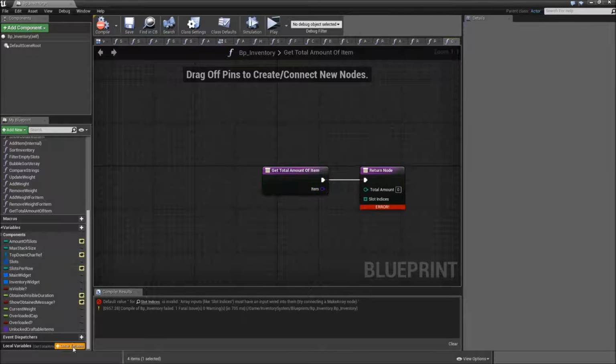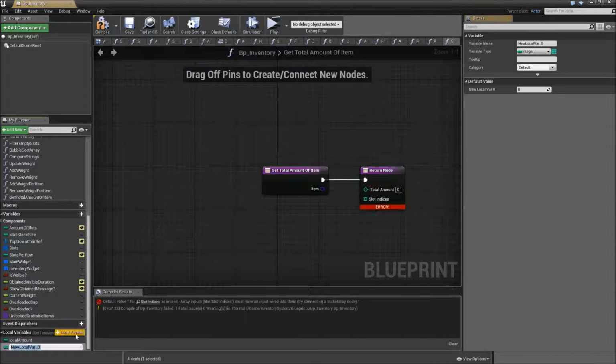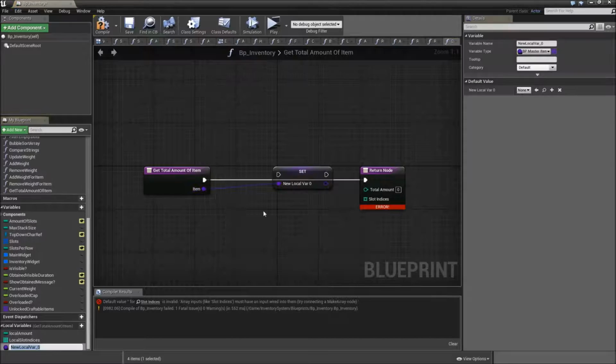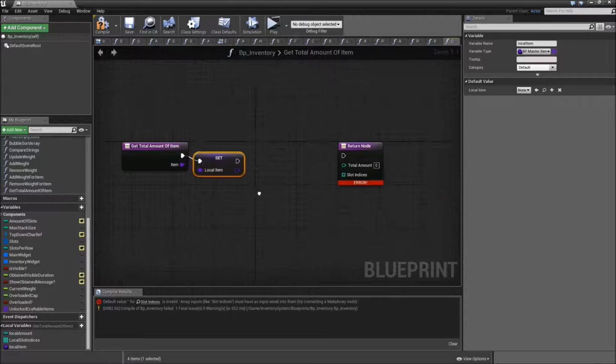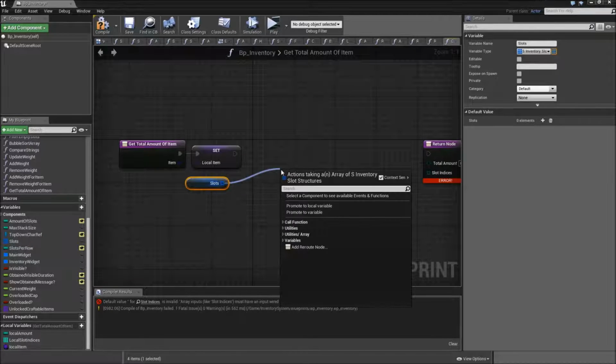Let's also create local variables. First the local amount, then an integer and not an array, then the local slot indices, and that will be an array. So first off, let's get our in item, promote that to a local variable, should be our local item, connect that to the execution here. After that we will grab in our slots array and search for one for each loop.